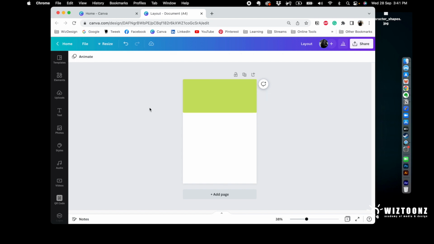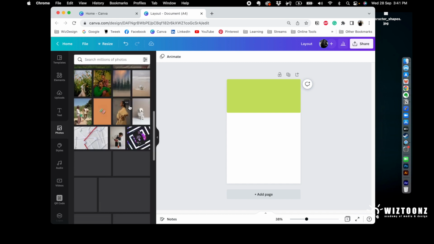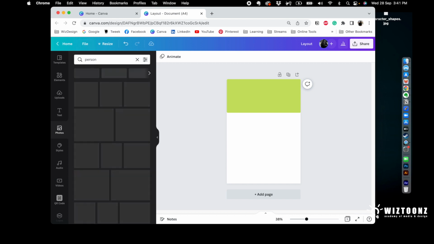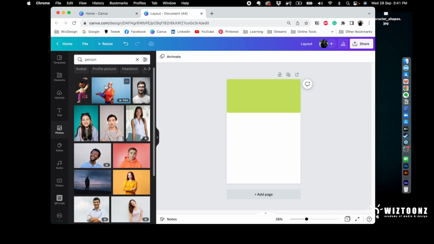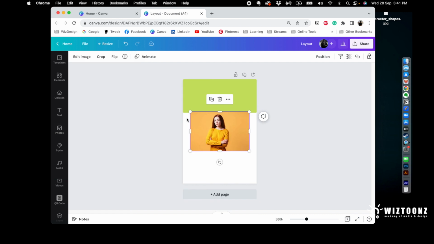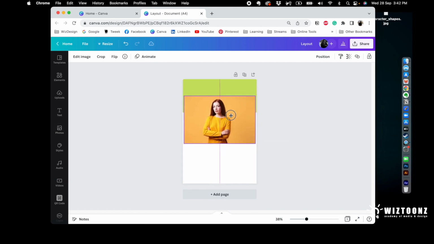Now let's add one more element here. Let's add an image. So I'm going to go to photos and you have a huge collection of photos in here. So let's look for a person. We're going to see a lot of people images right here. I'll select this photograph right now and it immediately loads up to your canvas. So there are a lot of image editing options that you can do here.